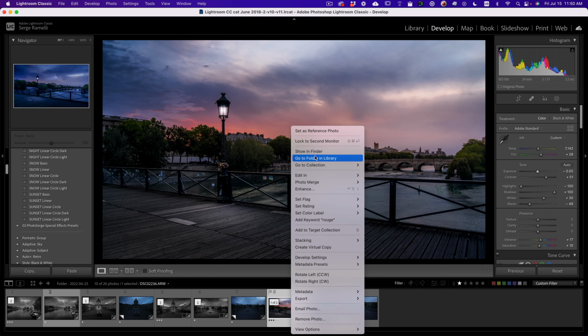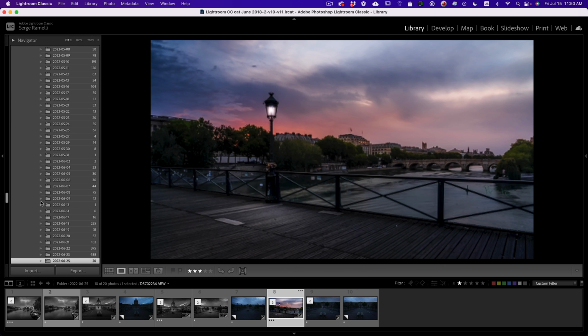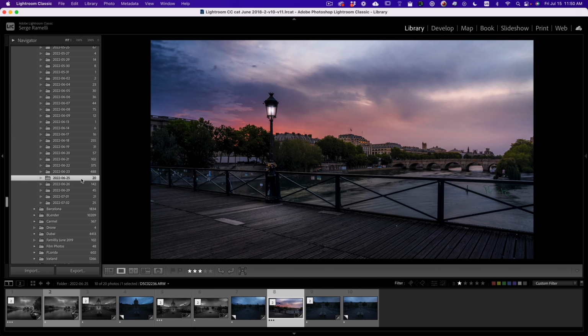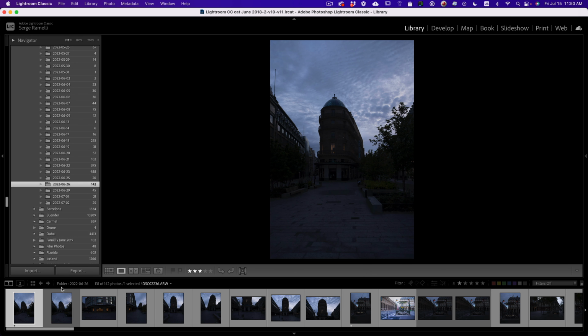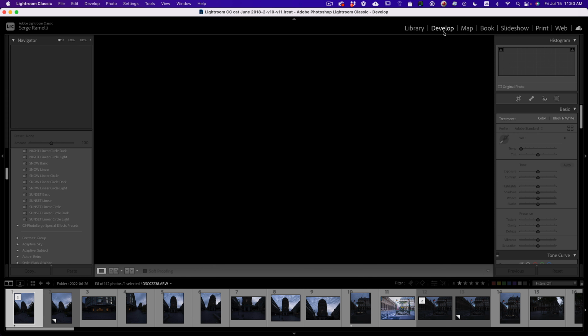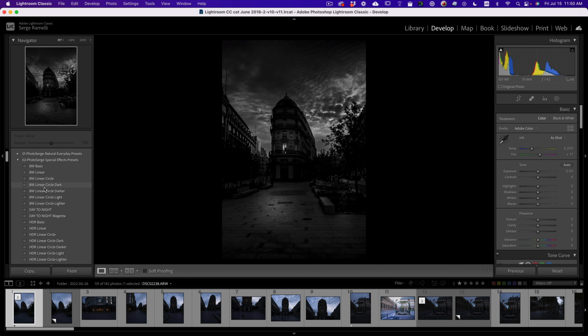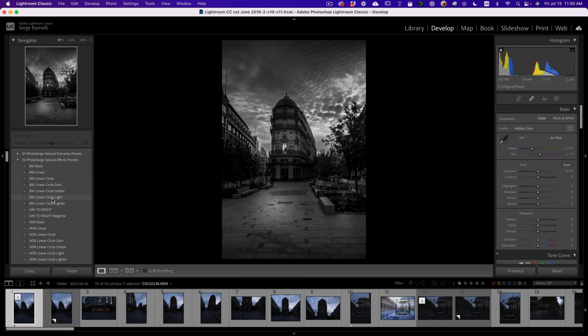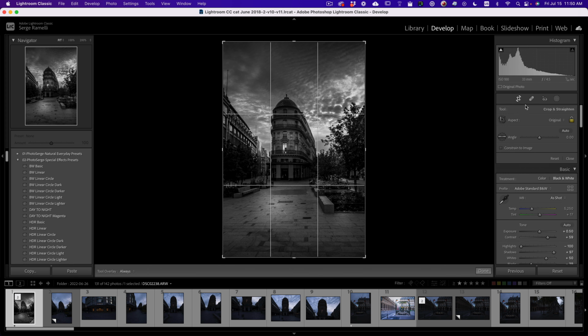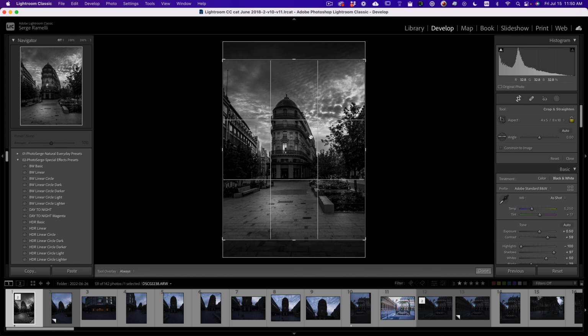So I'm going to go folder in library, and I love having everything by date, and boom. So that's the next day. This one, definitely going black and white. So I'm going to close the natural everyday and go to black and white. Look at that. I am so proud of my preset. I'm sorry to brag, but look at that. Just one click. One click. Oh my gosh, it's so cool.